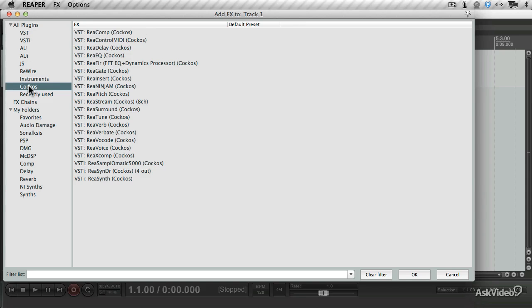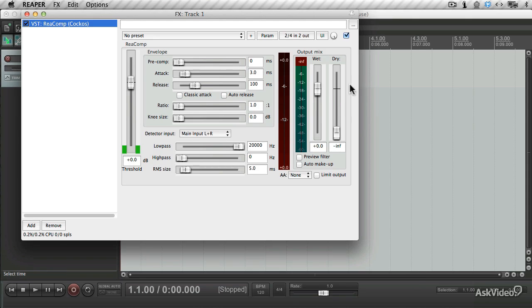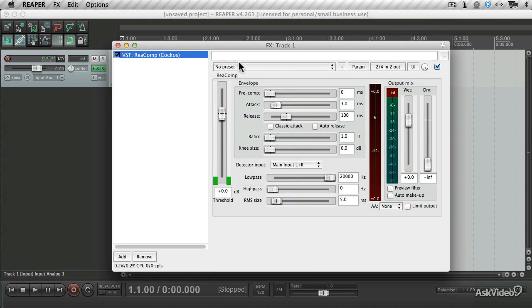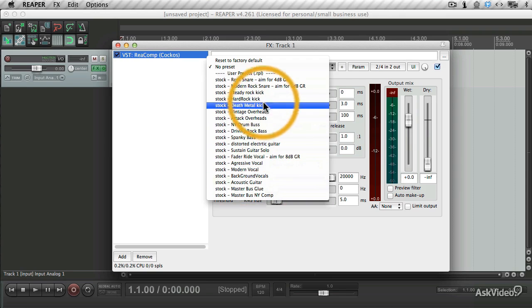Once you add a plugin, the graphic user interface of that plugin will be brought up. Here's Reaper's compressor that I've brought up. You can bypass the plugin here. Here's a selection of presets. You can also make your own user presets if you want.